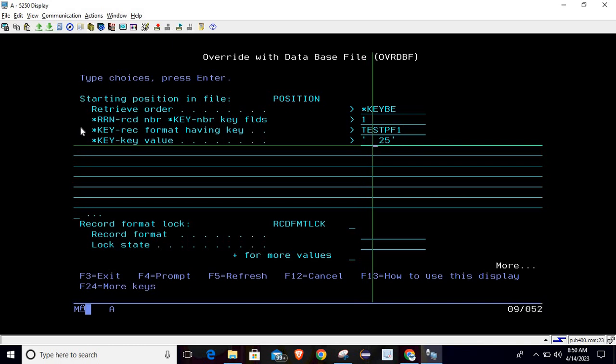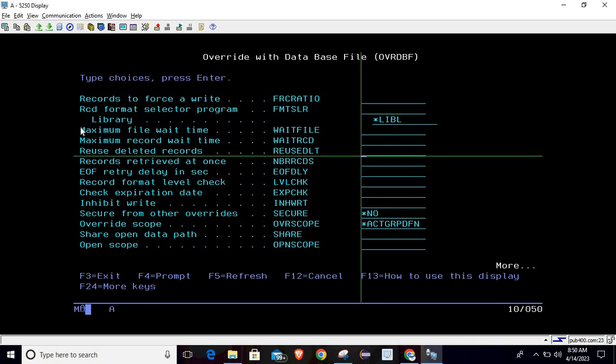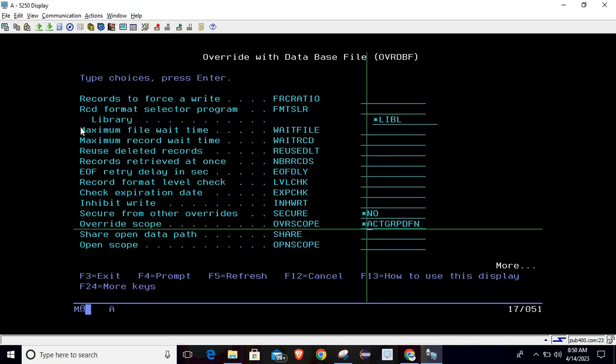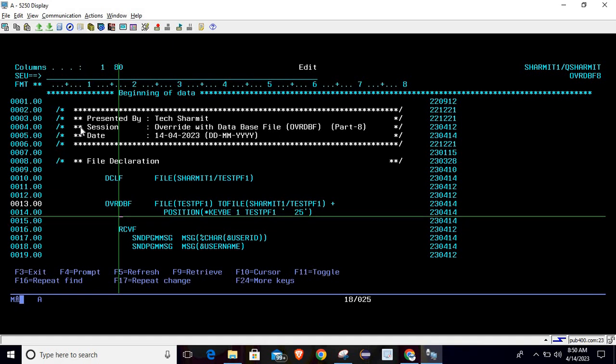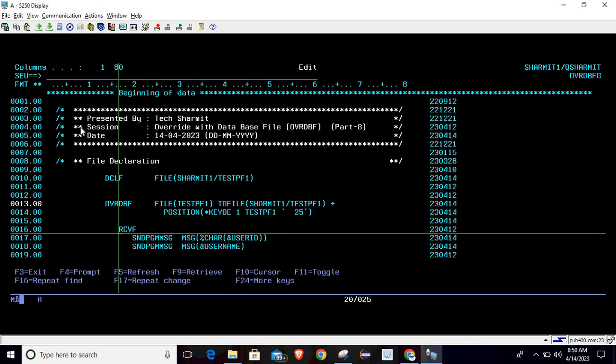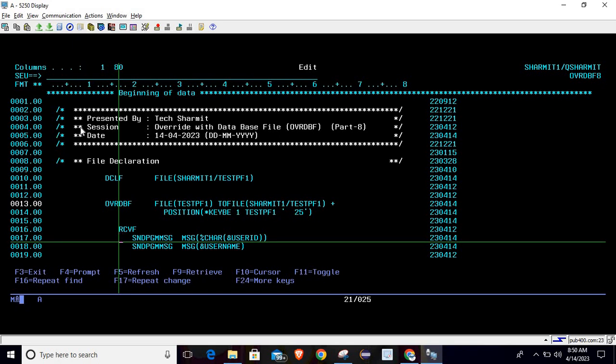Now doing page down, if you want to specify any particular scope here, you can mention your scope. Now hit enter. Once this file is overridden, we are doing the RCVF command for reading the data from it, and we are using the send program message command to print the values that we have retrieved from the file.